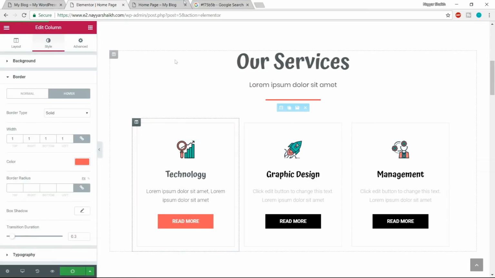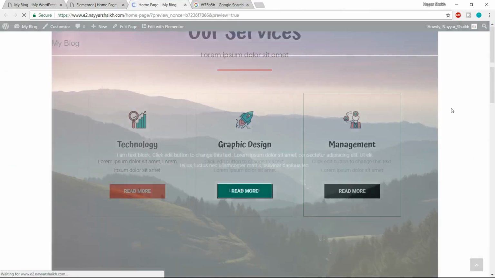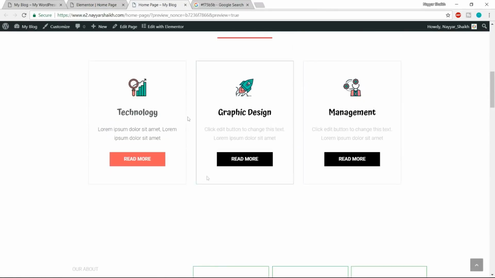Let's update this page. Come back to this page. It is loading. Let's see. Okay, now when we hover this, we get this beautiful pink color. So similarly, you can change the button style and all these things for this as well.